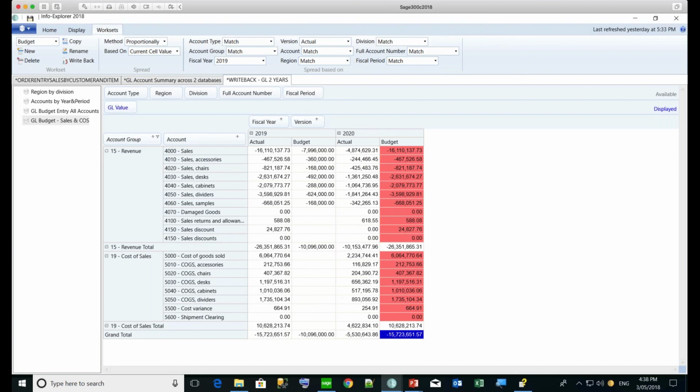And I've applied conditional formatting to my amended data. So anything where I've amended the budget data, I've made it go this pink color, so I know which data values I have amended.